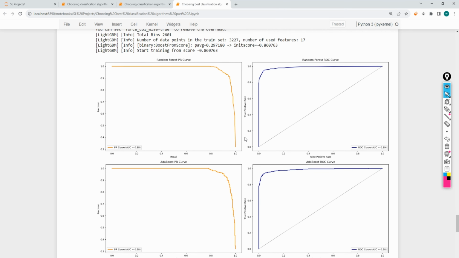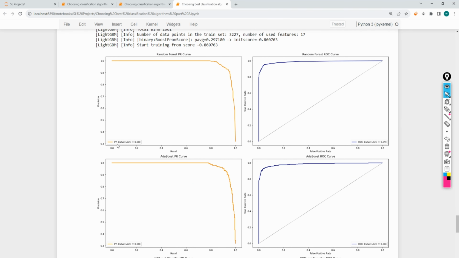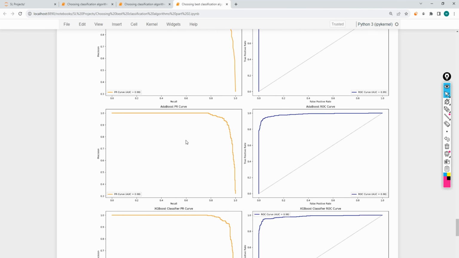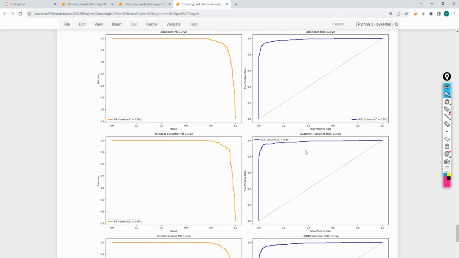The charts are looking good. From the random forest, we can see that the area under the curve for the PR curve is 0.98, and for the ROC curve it is 0.99. So we can see that random forest is performing quite well in this analysis. For the AdaBoost, the area under the curve is 0.98 for the PR curve, then 0.98 for the ROC curve.